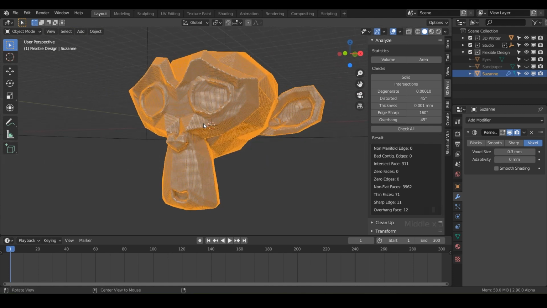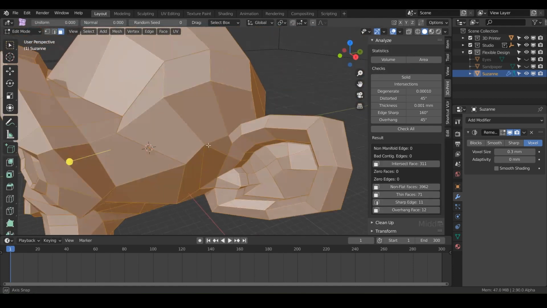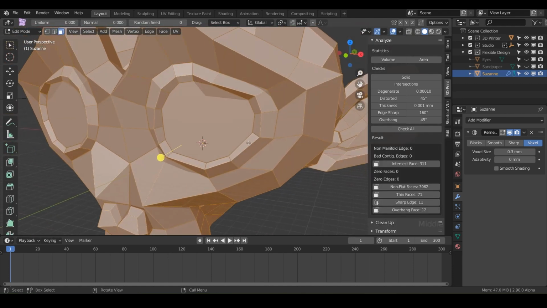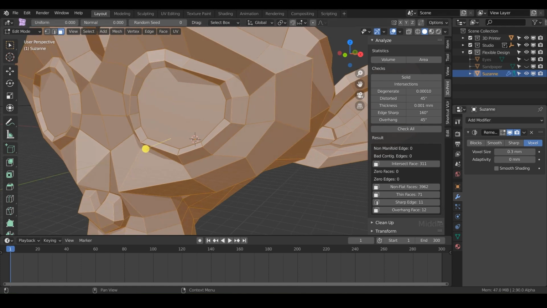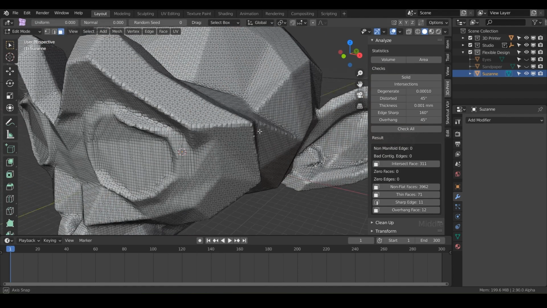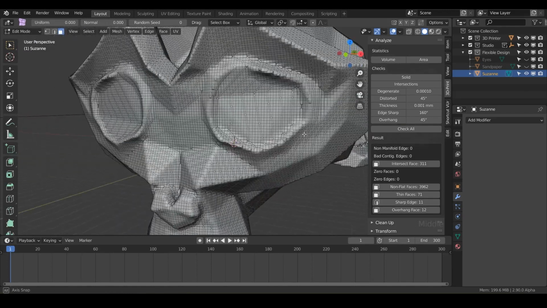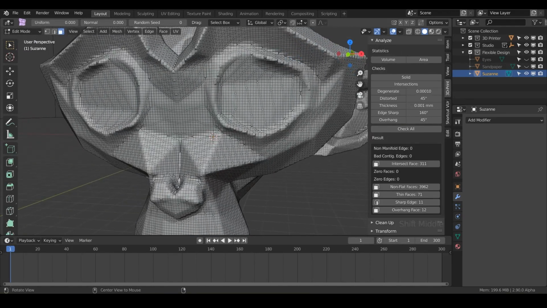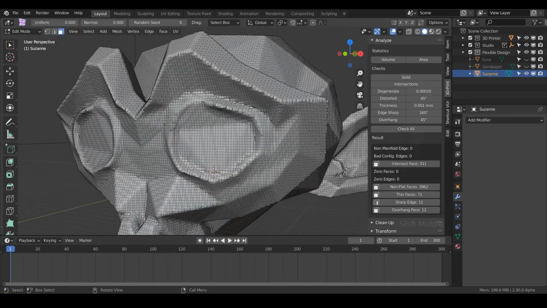So once we've done that, if we go into edit mode, it just goes back to our low poly. That's because the modifier hasn't been applied. So let's go back to object mode, apply the modifier. And now when we go back to edit mode, it is actually baked into the geometry. And the only reason I did this is so that we can randomize all this geometry.